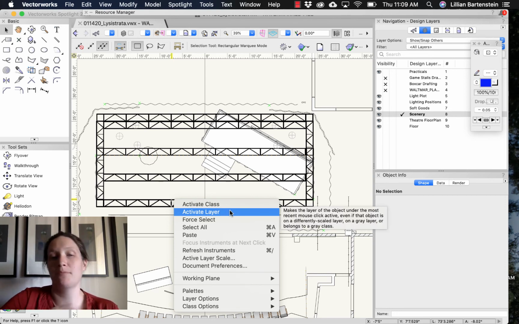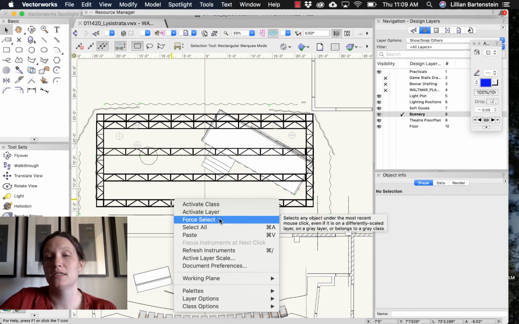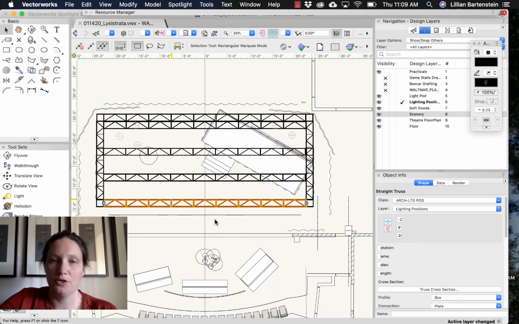But the quicker thing I'm going to do is force select. It selects any object under the most recent mouse click, even if it is in a differently scaled layer, on a gray layer, or belongs to a gray class. So that's what I want in order to pick up that truss.